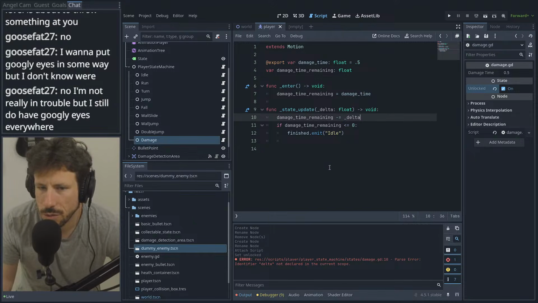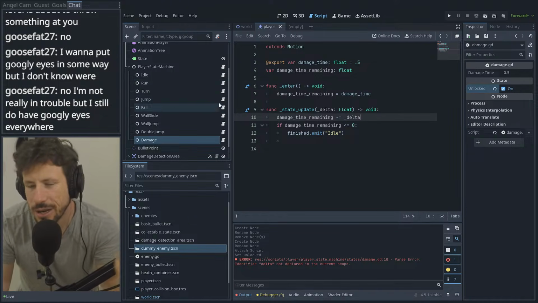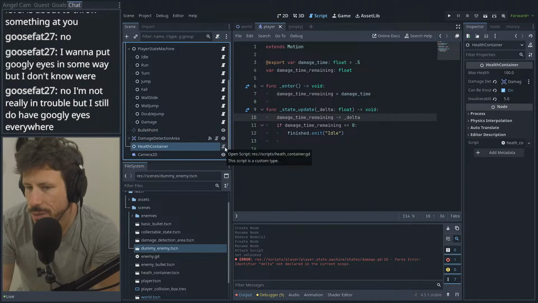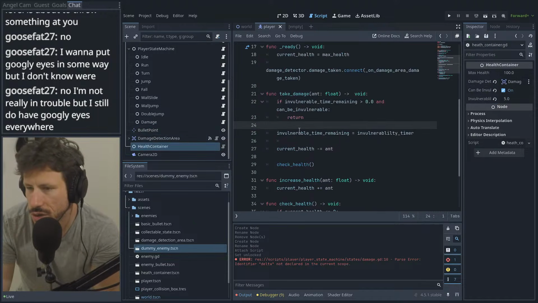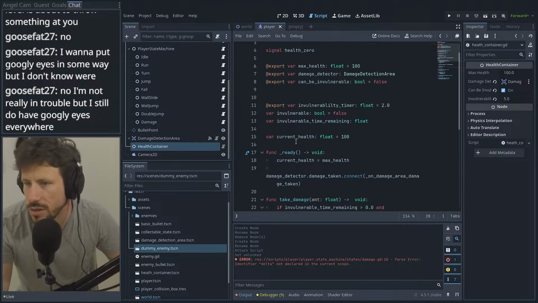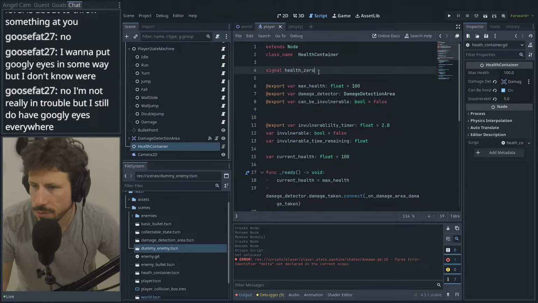I'm not really in trouble, but I still do have googly eyes everywhere. Okay, so how do we get into this state? If we are damaged, we emit a signal. Right after we decided that we are invulnerable, or right after we take health, we need to emit a signal. What have we got? Health 0.